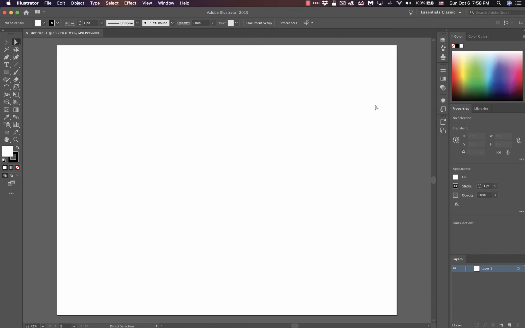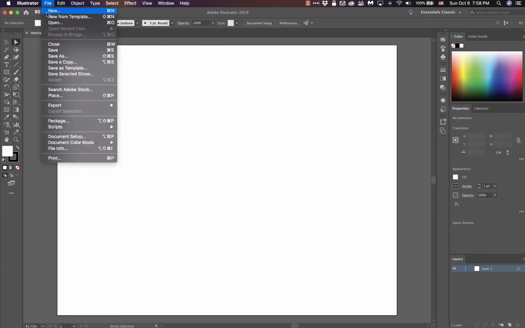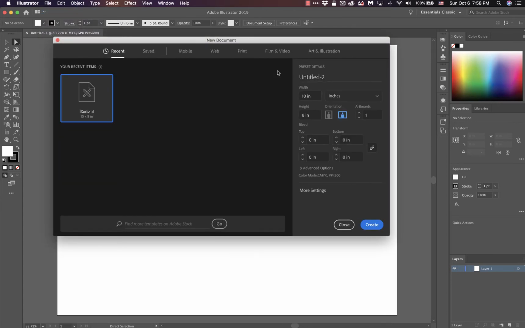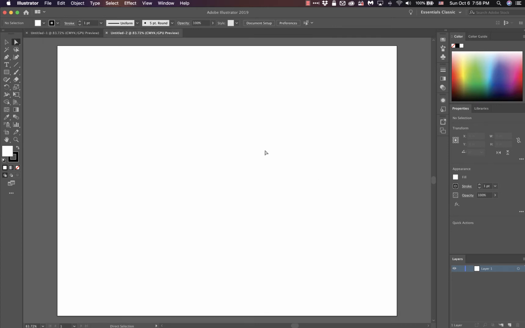So this is how you get a new file up and running. File, New. Now that we've already opened up a file from the print tab, in our recent tab we have that as a recent preset. So the dimensions are already correct, 10 by 8 or 8 by 10, whichever. You can choose the orientation. Make sure it says inches here. Click create. Okay.